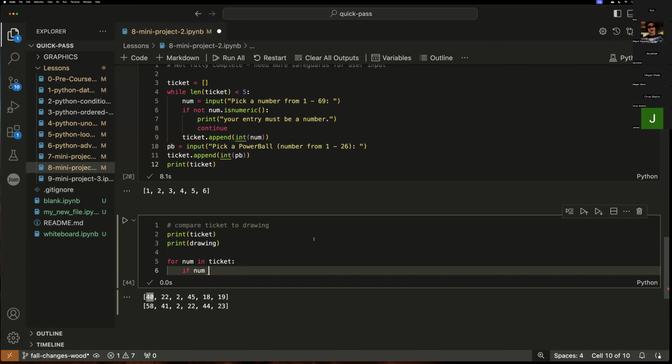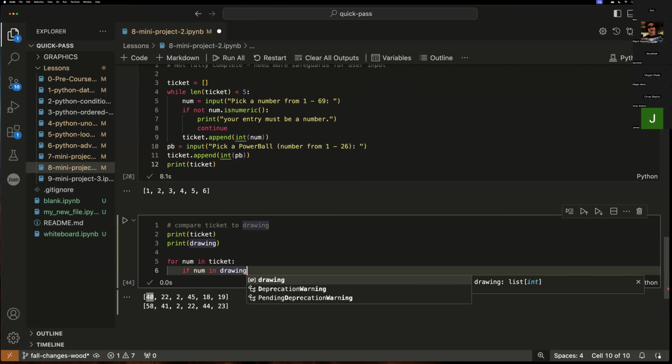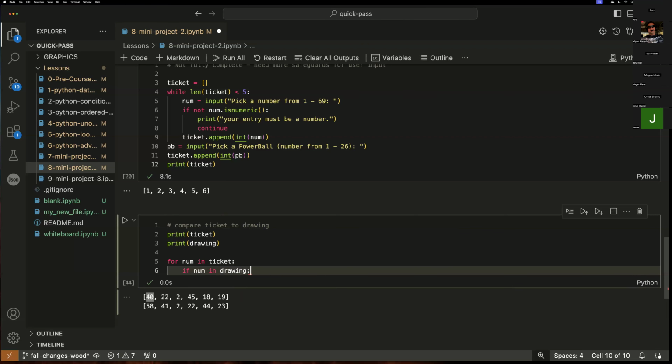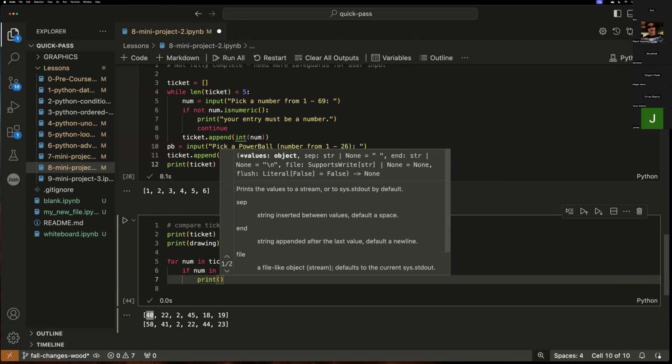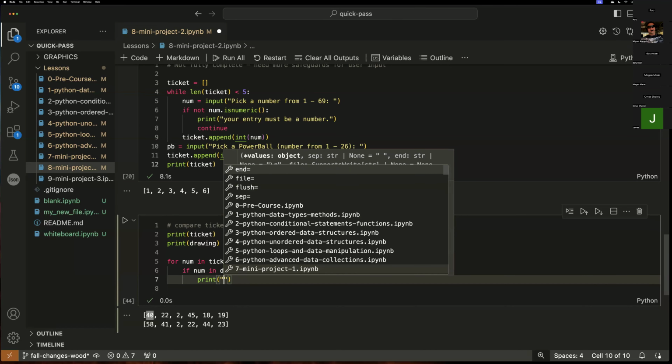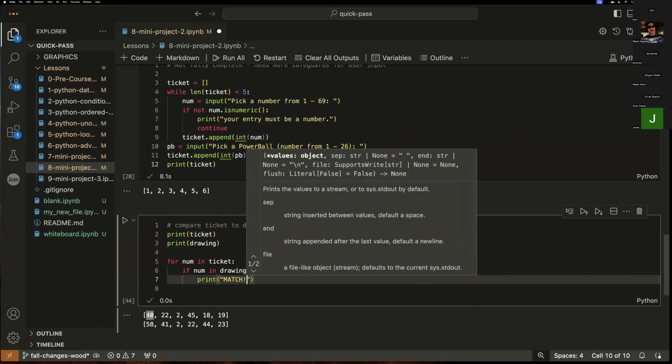We could simply just write the word in. So if num in drawing, that would be a membership test. So we're going to loop over the numbers in ticket, which ticket is our first one, right? And we're going to say, if number in drawing, we want to do something. So what would we want to do if we want this just to kind of work quickly? We can just do a print statement, right? And we can put a big old capital match with an exclamation point.